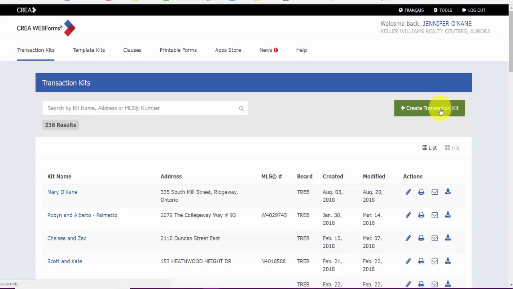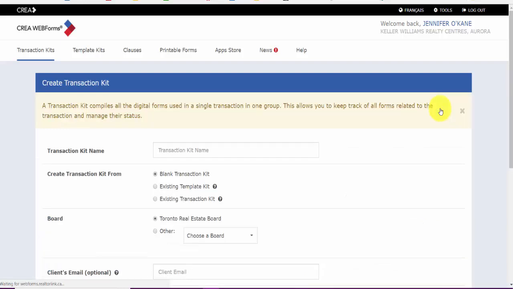I'm going to go to create new transaction kit because it's a new client, right? New transaction kit. I'm going to name it. I usually name it the address and then the people's name. So I'm going to say 1234 Main Street, and then Jim Thermos. Okay, Jim Thermos is buying 1234 Main Street.